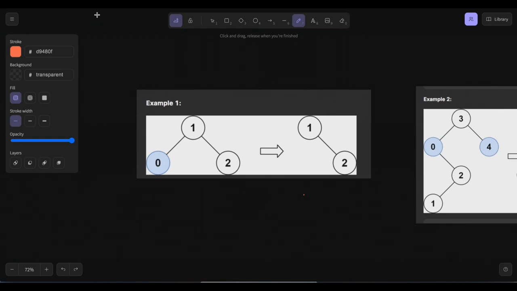Because let's take an example and see how we solve this problem. So first example, let's say low is given as 1, and high is given as 2. So low is 1 and high is 2. So definitely in this tree 0 will be removed, and the only remaining tree is 1 and 2. But how do I approach this problem? So what we'll do is we'll take help of the BST property.